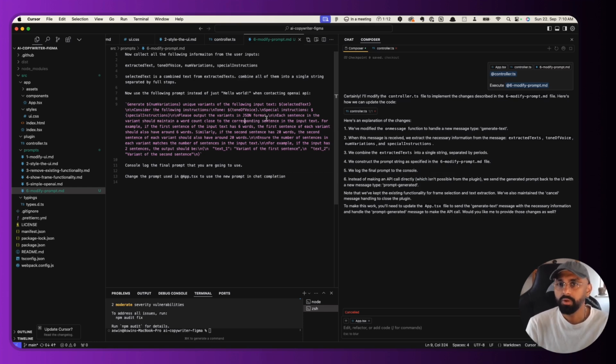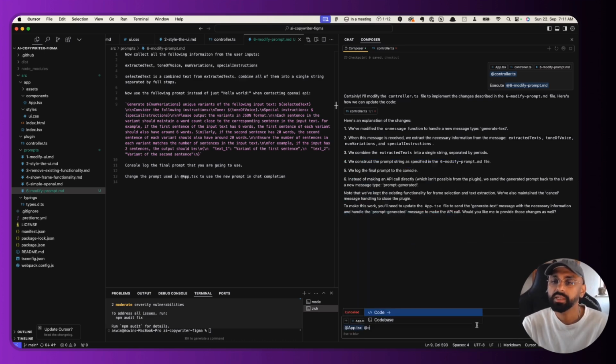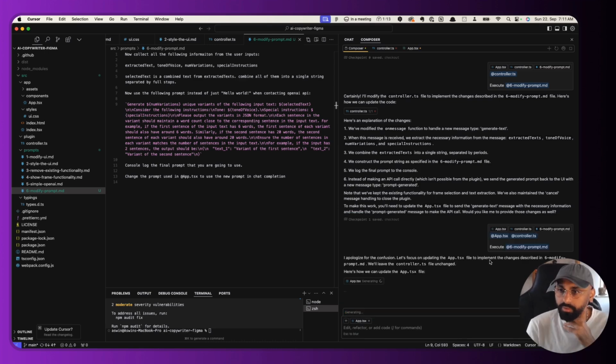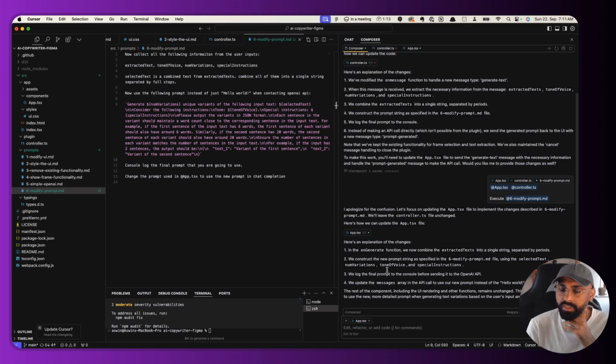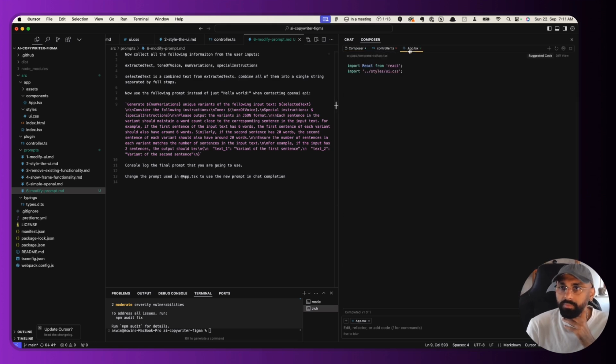I know this is a bit more complex than just using prompts to create simple things, but once you understand a little bit of how to read code, things get really easy. Okay, so I'm going to try it again, and let's tag app.tsx and controller.tsx, and just say execute. Okay, to implement the changes. I think now it understands that the main changes have to be made at app.tsx, which is okay. We log the final prompt before OpenAI. That's great. I think this is pretty much what I wanted.